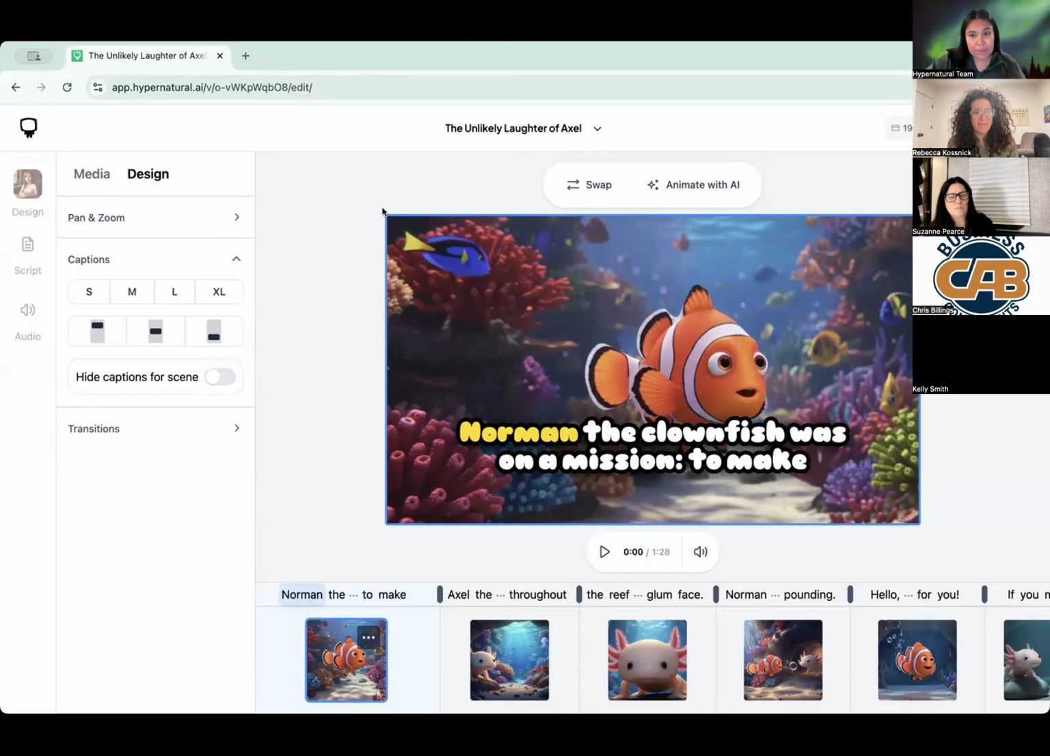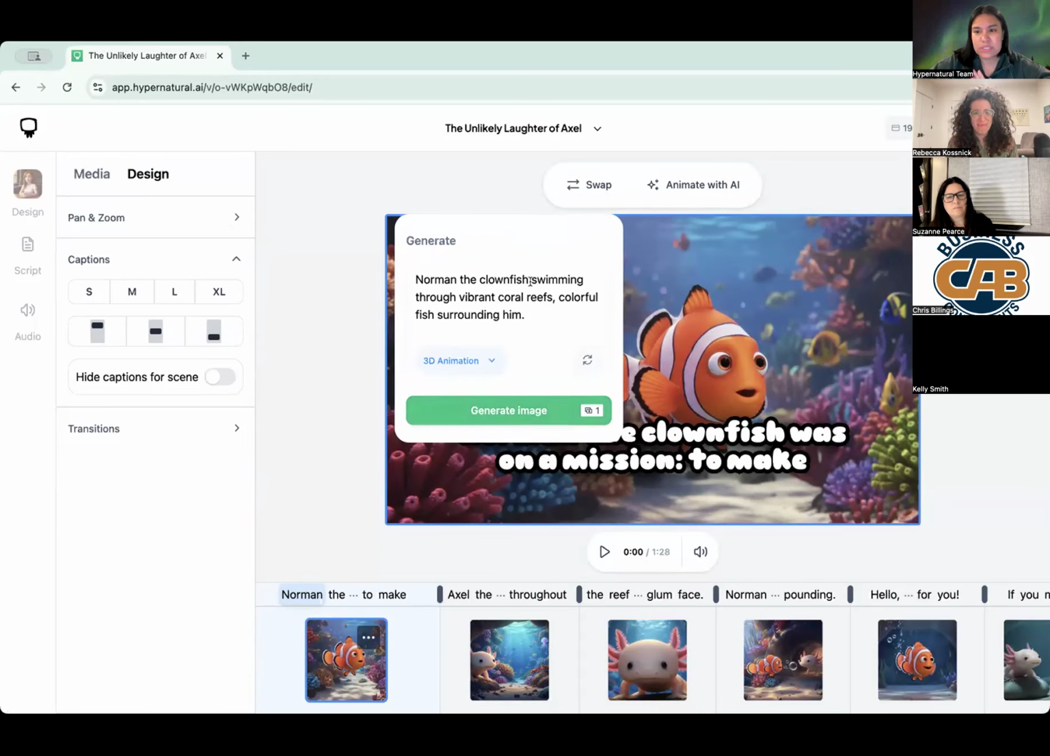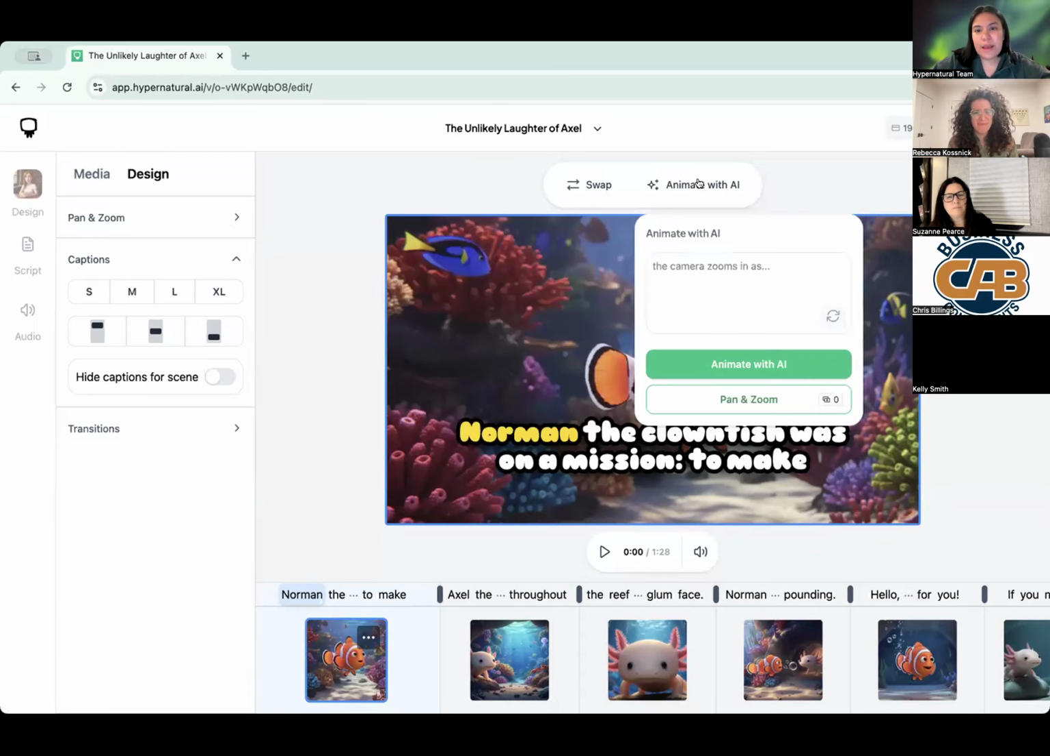The really awesome thing is we now have this animate with AI. So you might recognize the swap option. Looks pretty similar to what we had before. You can use some of the library items or you can generate a new image. So this is a pretty similar workflow. Our animate with AI was originally just animate this scene. It's the little video icon. You now have more control over how you animate a specific scene. So you go in here, you can actually change the prompt before you click animate.